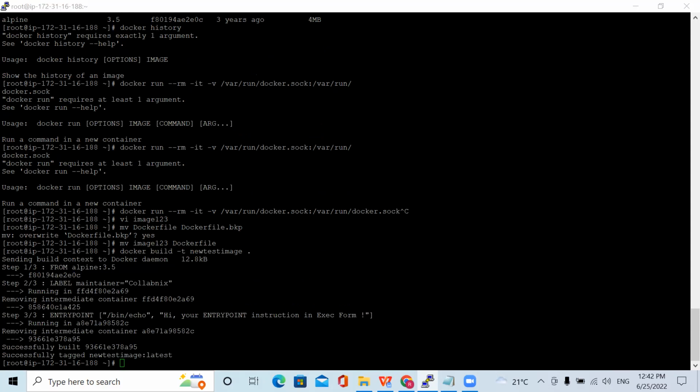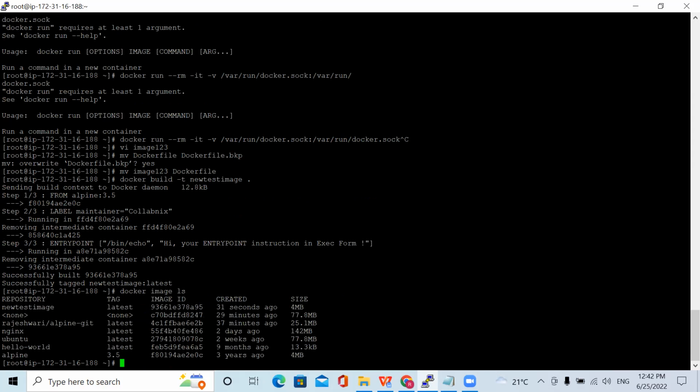So you see, this has built an image, a Docker image. Now let's run this container. Now do docker image ls. Let's see how it is. Let's verify the image. The new test image is there, right? Which I have created. Now run a container.